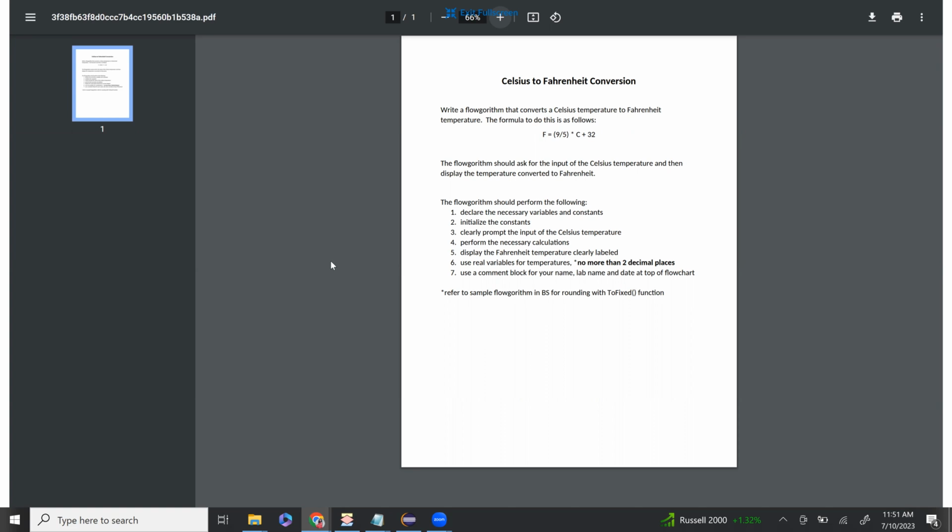The algorithm should perform the following. It will declare the necessary variables and constants, initialize the constants, clearly prompt the input of the Celsius temperature, perform the necessary calculation, display the Fahrenheit temperature clearly labeled, use real variables for temperatures, no more than 2 decimal places, and use a comment block for your name, lab, and date at the top of the flowchart.